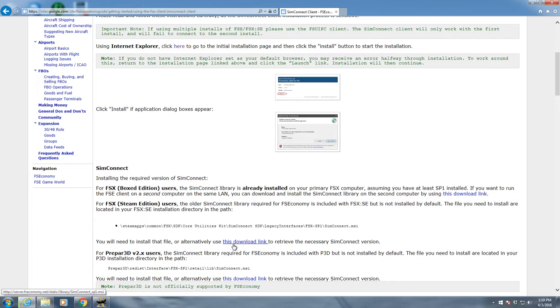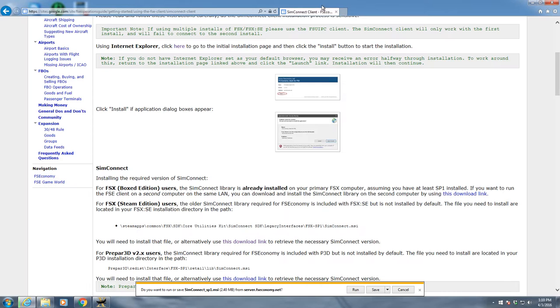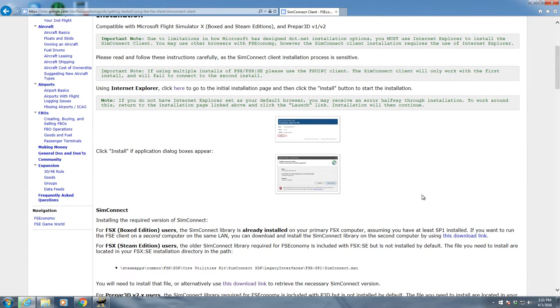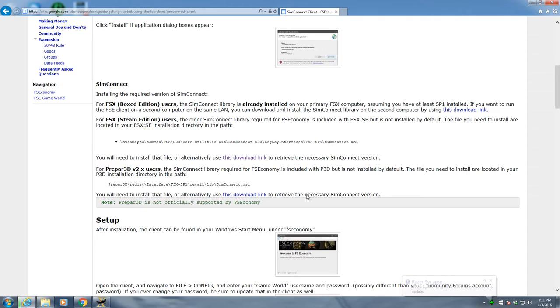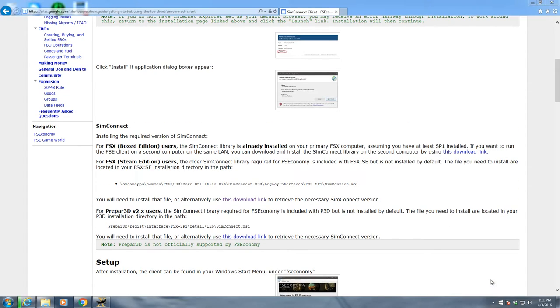But what you're going to do is go ahead and use this download link. Just open it. I already have SimConnect installed, so I'm not going to go through it again for fear of mucking something up. But it'll download your SimConnect SP1. Once that's downloaded, run that in administrator mode. Make sure it installs. It should install pretty quickly here. So once that's done, you're going to come back to this page after your SimConnect install is done.